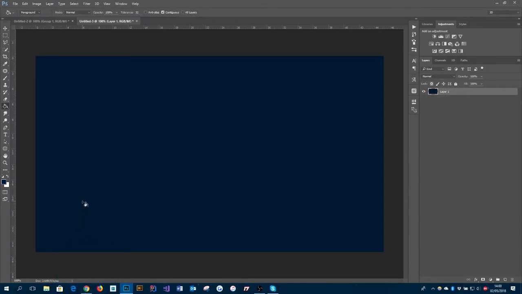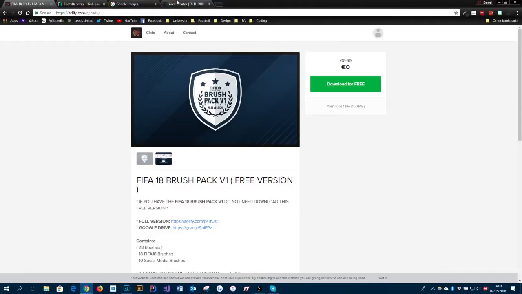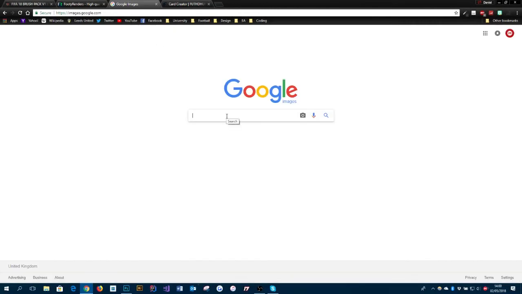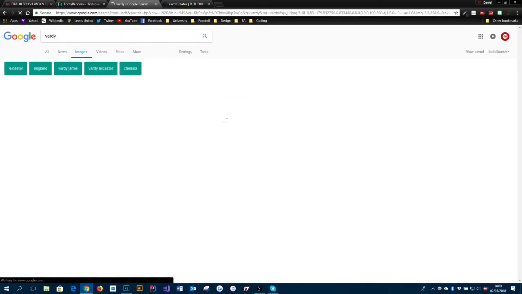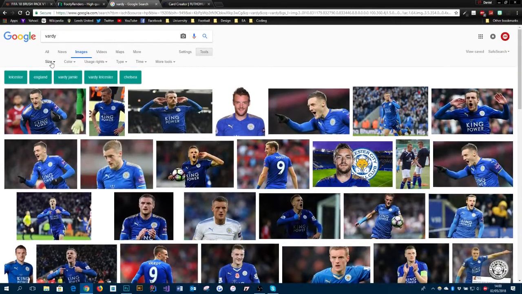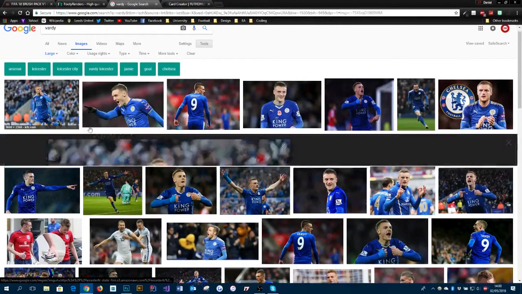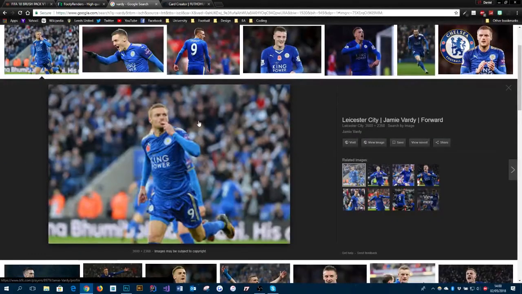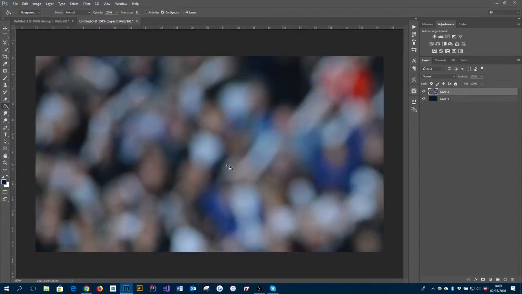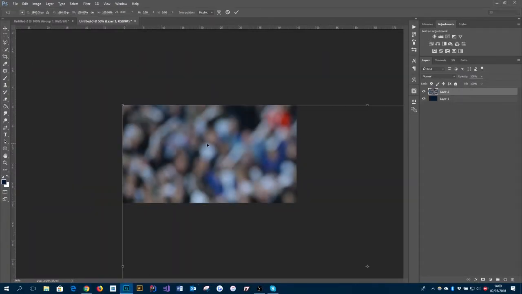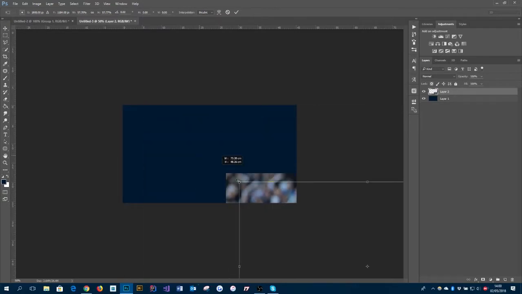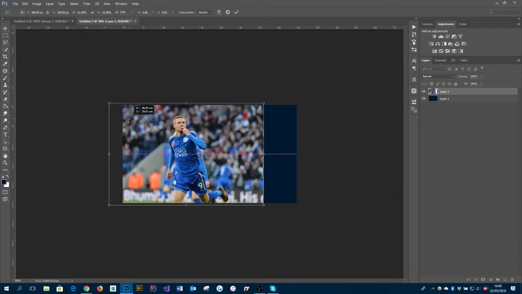And we're going to put in the background some images of the players. So we can go to Google Images and we'll first get one for Vardy. We'll make sure it's good quality by clicking large, and this one looks good, so we will copy it and paste it into our document, zoom out and resize it until it fits, and that looks pretty good to me.